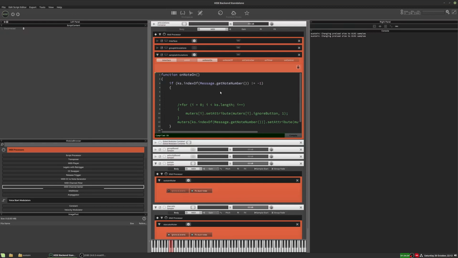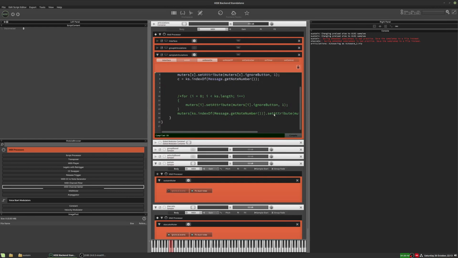So what we do is we go muters, and then put C in there because that's the one that's currently active. Set attribute muters C dot ignore button and then 1. So now we're only ever bypassing the one that is currently active. And then we activate the one that was pressed, which may also be the previous one that was pressed. It doesn't matter. So we now have to set our C variable to the one that was pressed. So we get the index of the key switch, and that also gives us the index of the muter, same as we did down here.